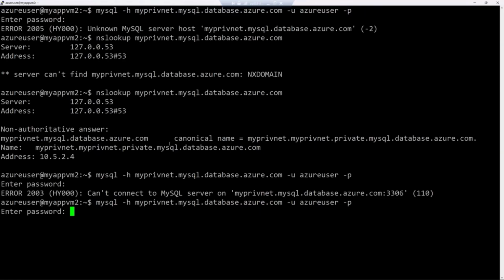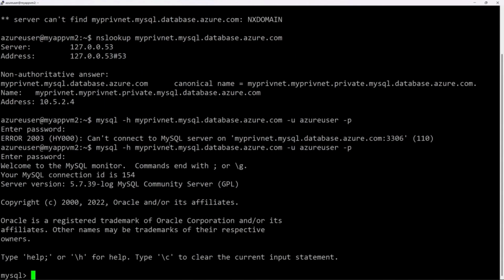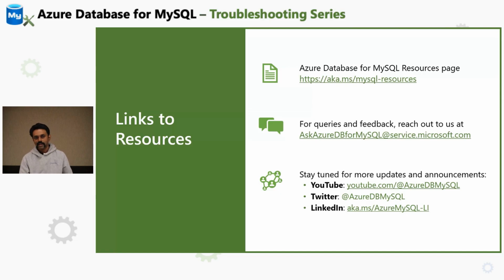Now let's go back to our VM and try to connect. Yep, we are able to successfully connect now. So the two things we did: one is link the VNet to the private DNS zone of the database server, and create VNet peering between VNet 1 and VNet 2. So that's it for this demo today. I hope this was a useful demo, and thanks for your time.